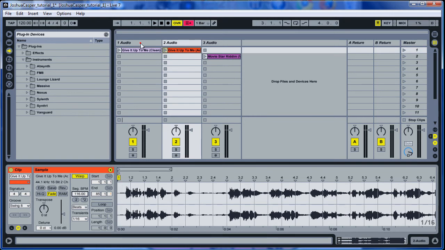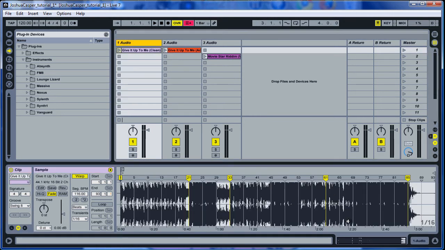Then go to the audio track 1 and notice that I've already taken care of this for you, to save time on this tutorial. I've already warped it out. Change the segment BPM to 116.